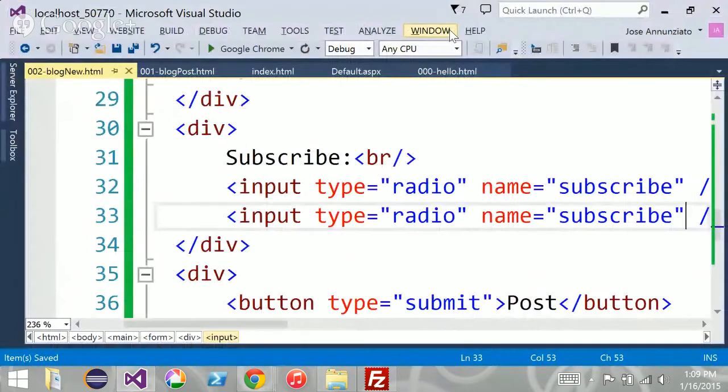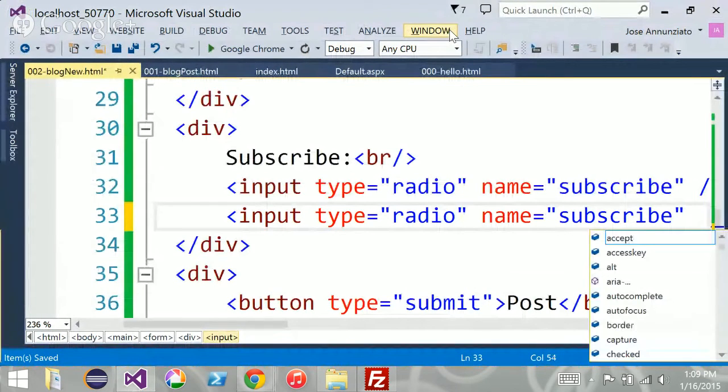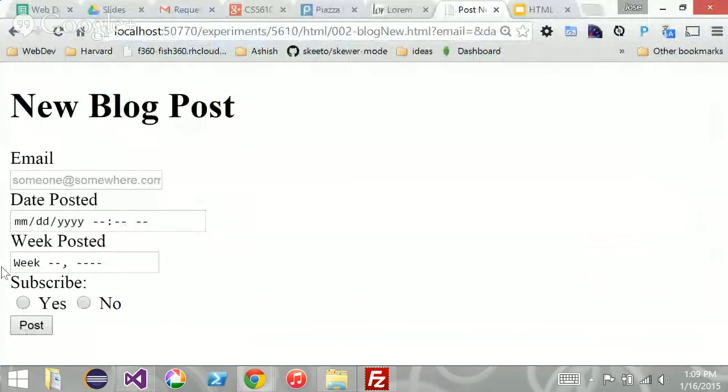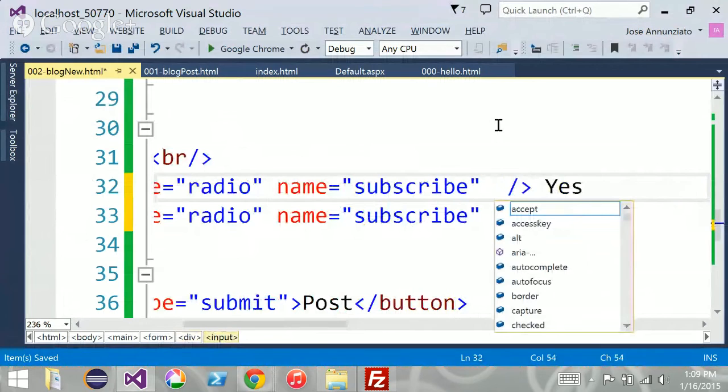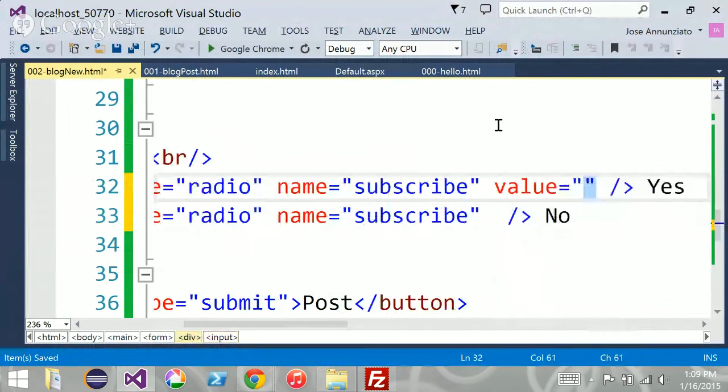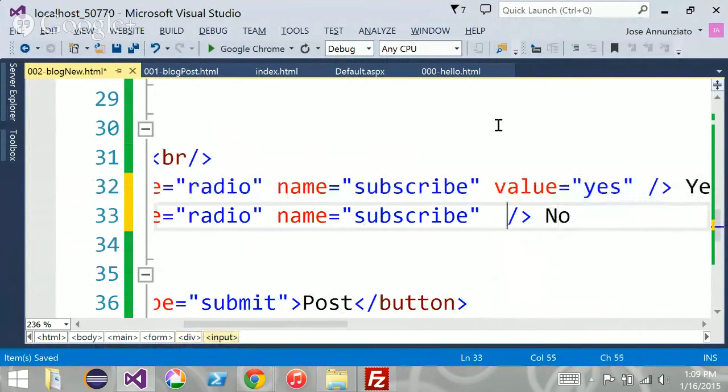The only thing it's saying is that yes, there was a radio button that was selected. If I refresh and I submit this without selecting any one of them, notice that it does not get added to the list. That means that it was off. But I'd like to be able to distinguish between them. So one way to distinguish is to give them a value, yes, or value, no.